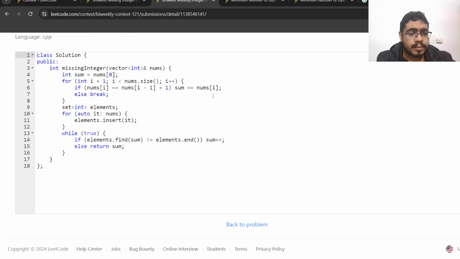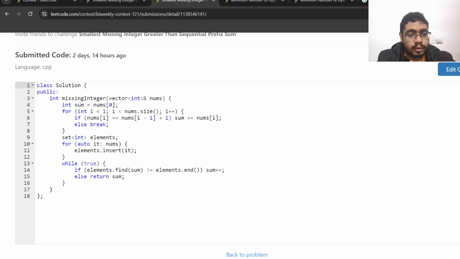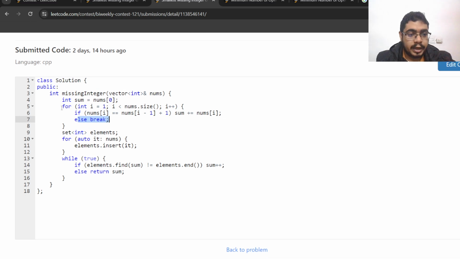So I'll directly go to the code because there's nothing much to do here. I've initialized my sum as nums[0], so at least the 0th element would obviously be sequential. Then I'm running a loop from 1 till the size. If my current number is equal to previous plus 1, I'll just add it to the sum because it is now part of the sequence. Otherwise, I'll break from the loop because we have broken the sequential prefix. Whatever is left in the sum is the prefix sum, right?